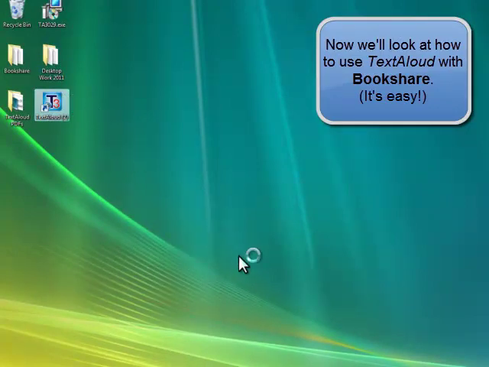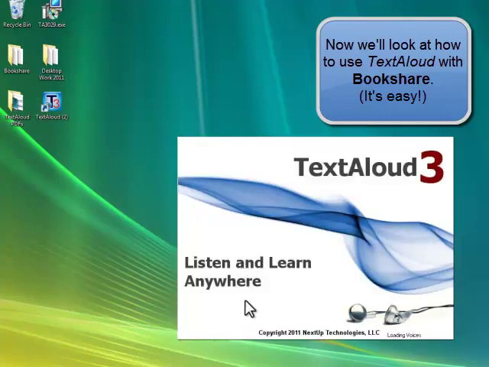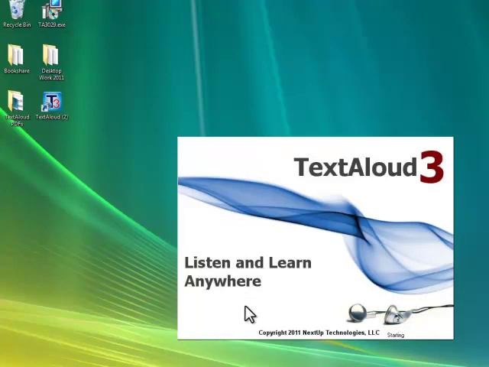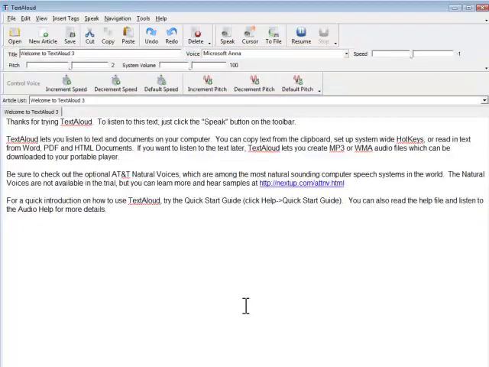Now we'll look at how to use TextAloud to listen to a Bookshare book chapter by chapter and how to convert it to audio files that you can take with you for listening anywhere. Start TextAloud. If this is your first time using the program, click the Speak button on the main toolbar to listen to the default text just to make sure everything is working smoothly for you.